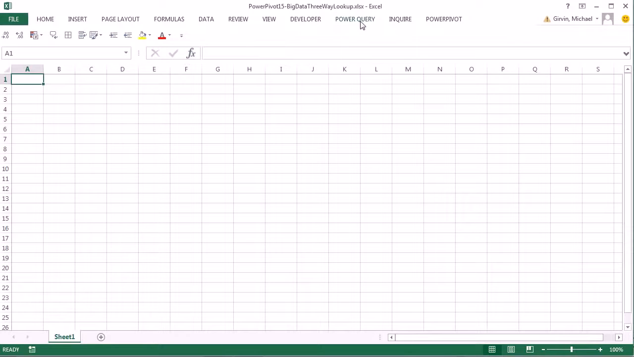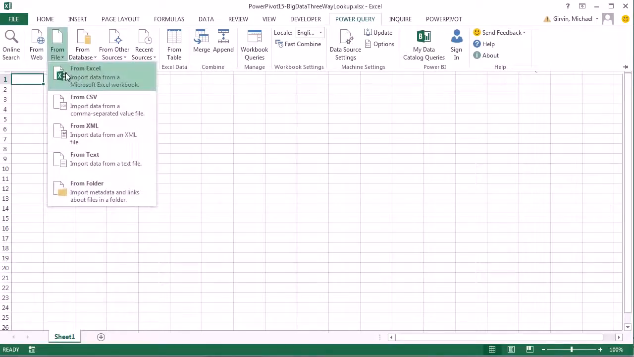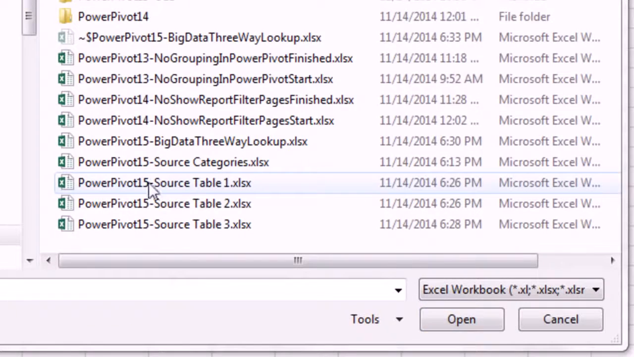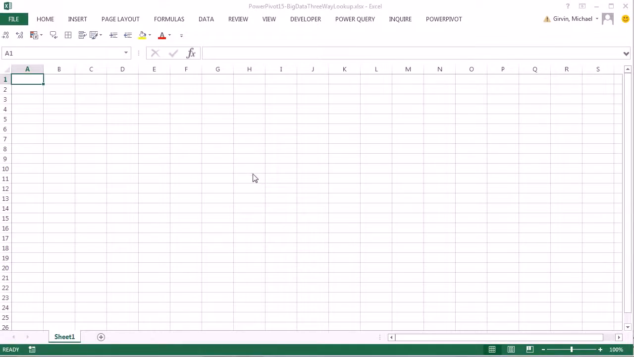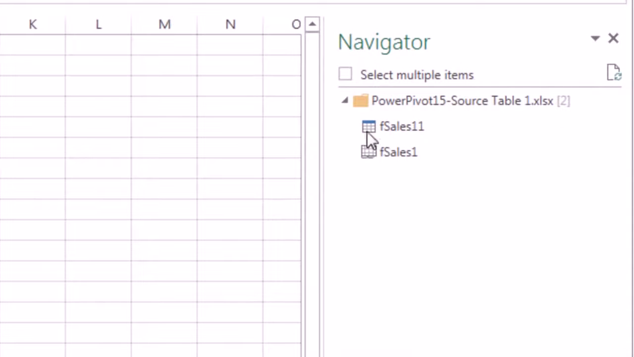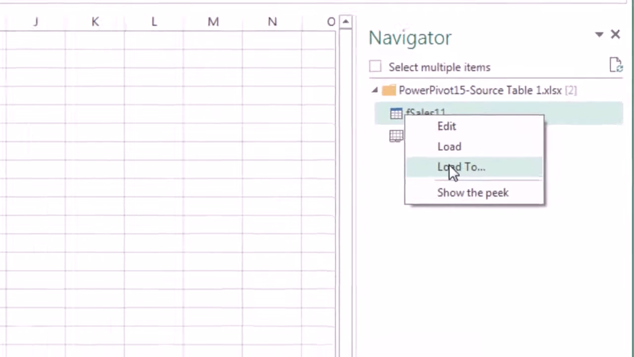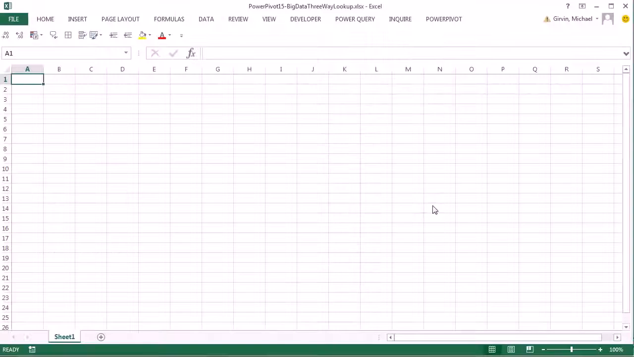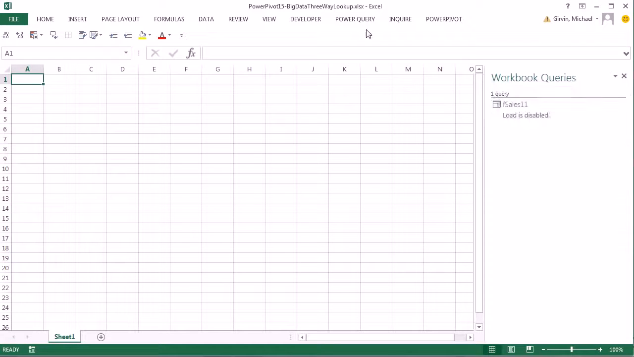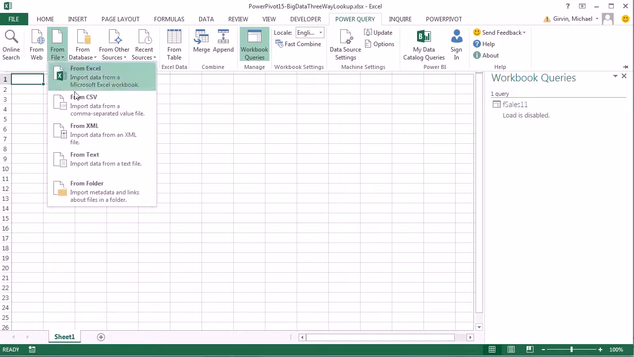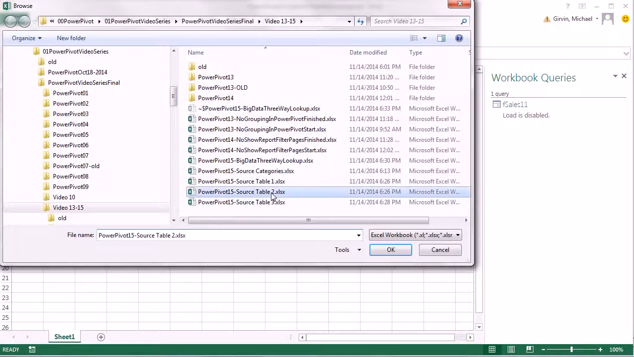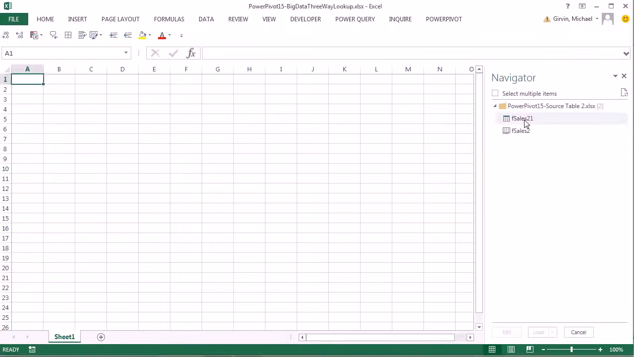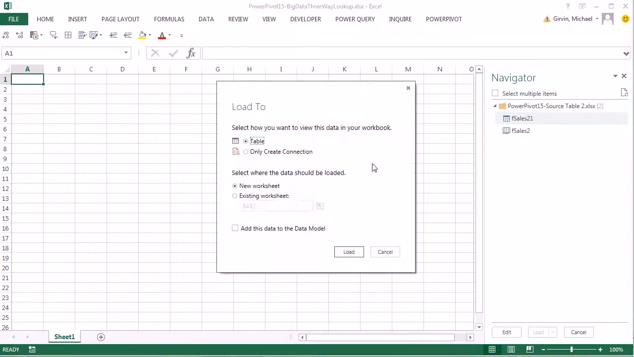And we're going to go to Power Query, From File, From Excel file. And here's the first source file. I'm going to double click. There's our sheet. There's our table. I'm going to select our table, right click, Load To. I'm going to only create a connection and load. Back up to Power Query, From File, From Excel, we'll get our second table. Come over to our table, right-click, Load To. Here's Only Create a Connection, Load.